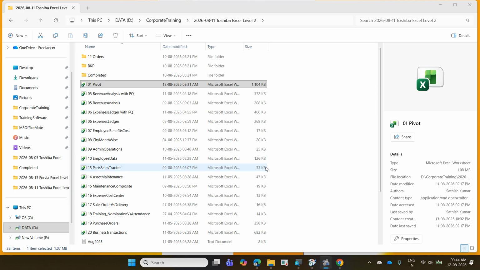Power Query was introduced in the year 2010. From 2010, Power Query is available. 16 years, we already lost. So after this training program, please try to use it. Already 16 years is gone. Don't waste any more. Try to use this Power Query as much as possible. If there is the easiest way, why struggle a lot? Okay, so try to use this.